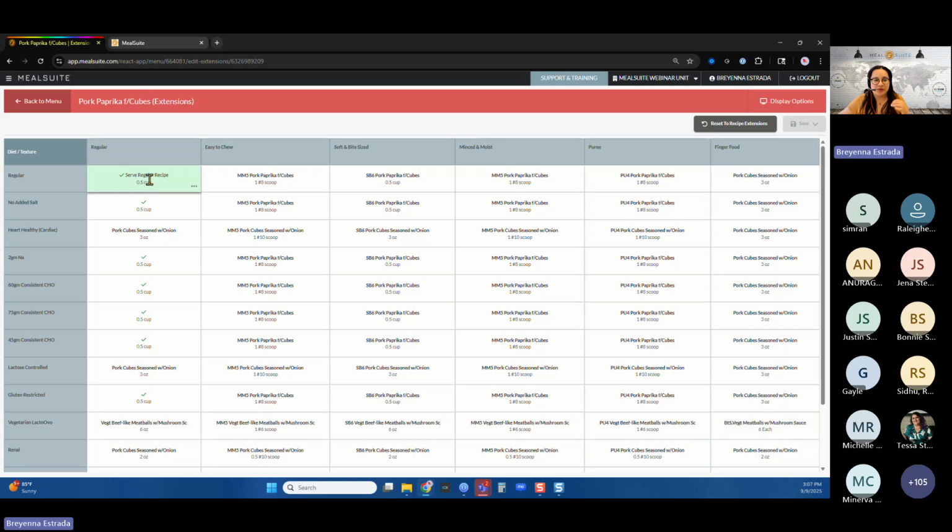So here we see green check marks inside of that regular column. And when I hover my mouse over it, it tells me that it's serving the regular recipe. What that means is that somebody on this diet and texture is just getting that regular pork paprika. They're not getting a dietaried or textured version. They're just getting the regular option.